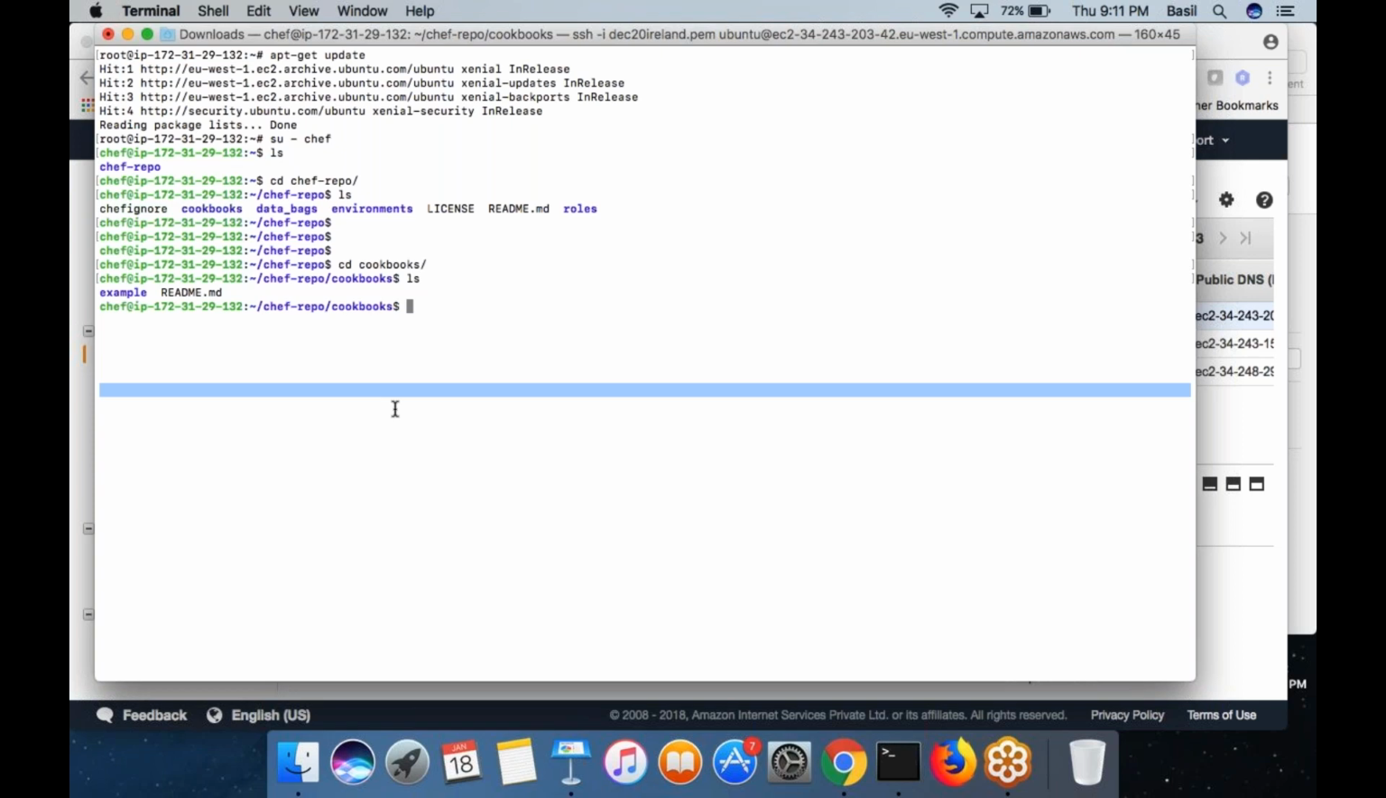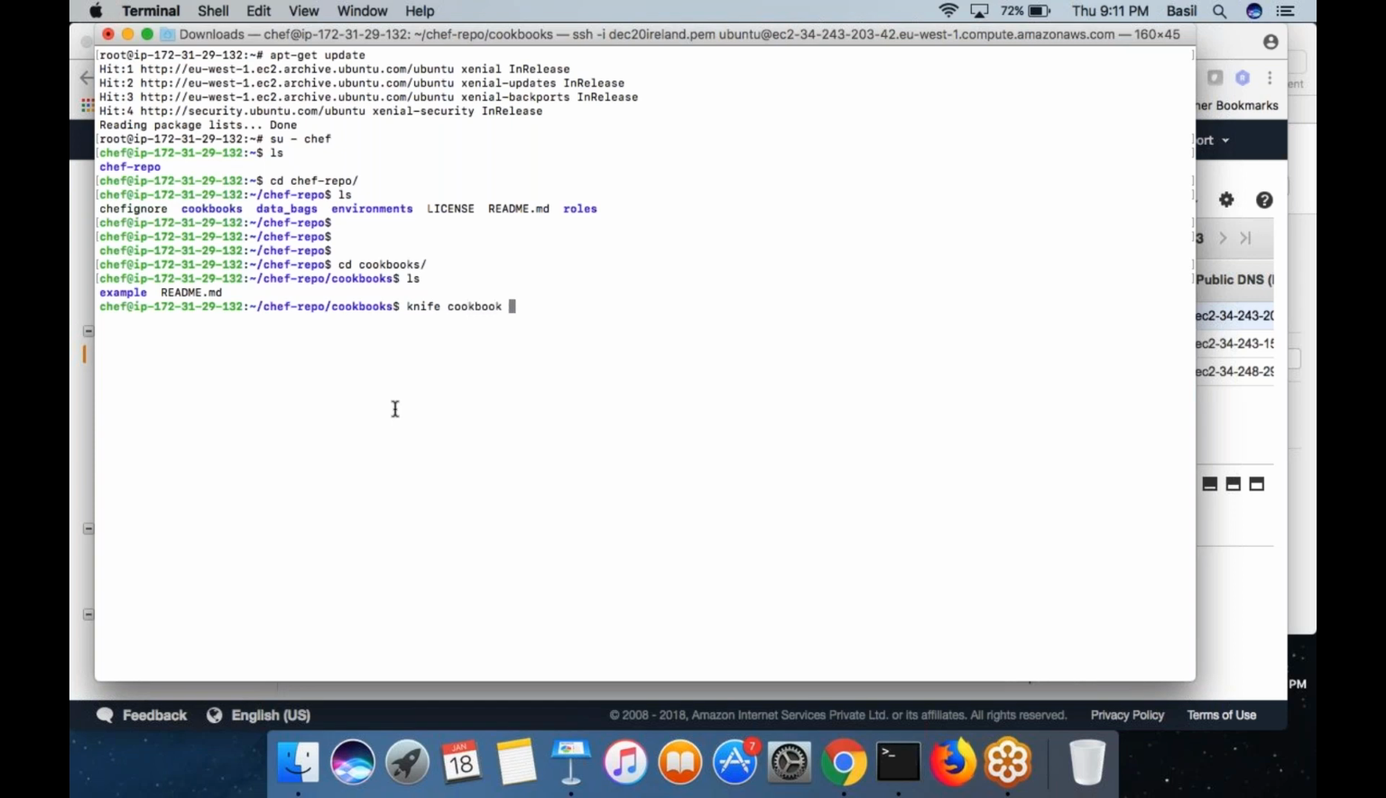So first, I'm going to create a cookbook inside which I am going to create my recipes by combining a list of resources. So first let me go ahead and create a cookbook. The command is knife cookbook, or what was that? chef generate cookbook. I think this is the command. chef generate cookbook, then the cookbook name. Run this command.